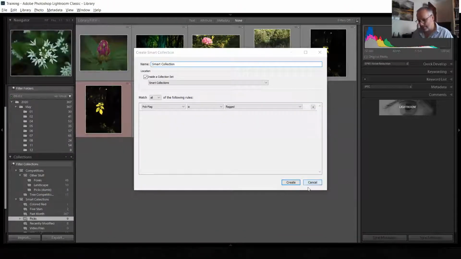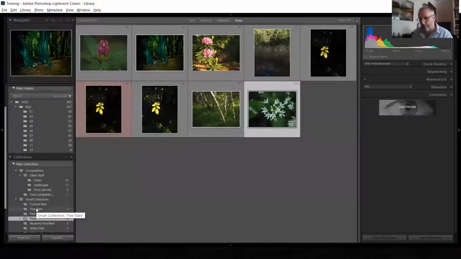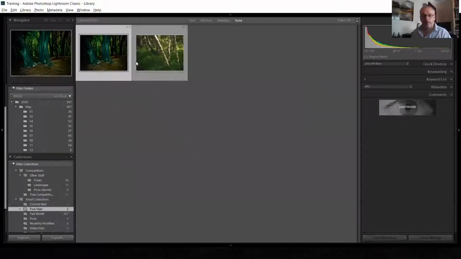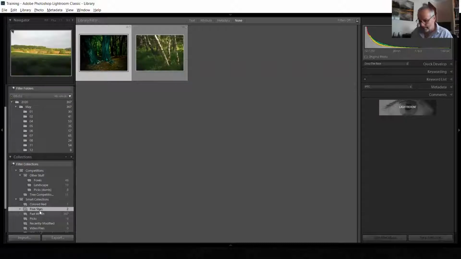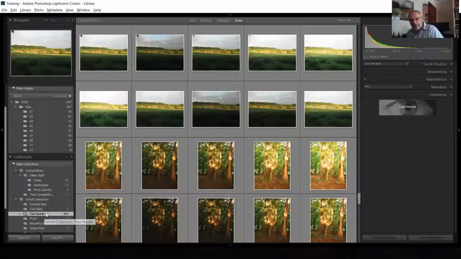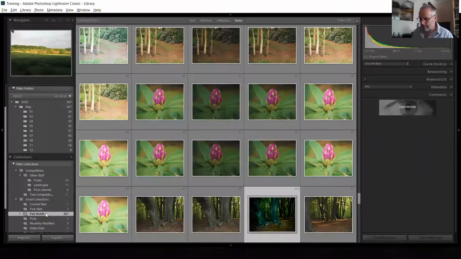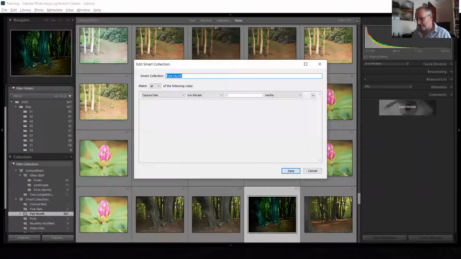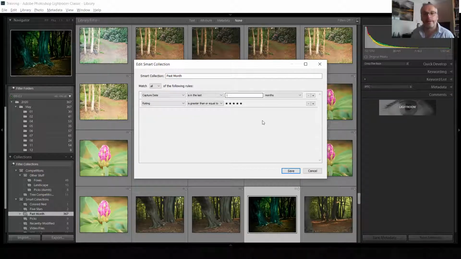Actually, look, they've already given us a smart collection here of 5 stars. That's all the ones that have been marked with 5 stars. And then there's another collection, everything done in the past month. And if we edit that collection, they've said that capture date is in the last 1 month. So that's how you can build it. So you might want to say capture date is greater than a certain date, and that will give you all the 5-star images that you did last month.